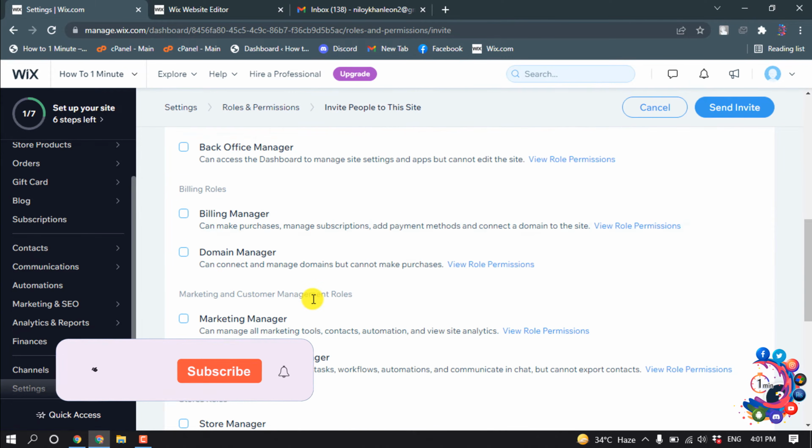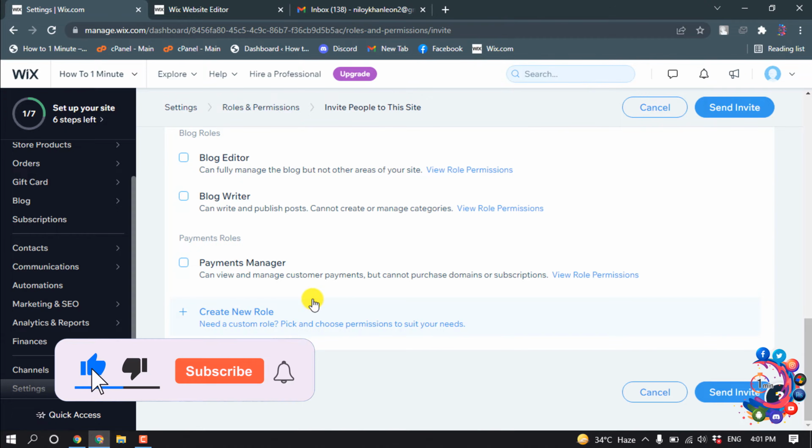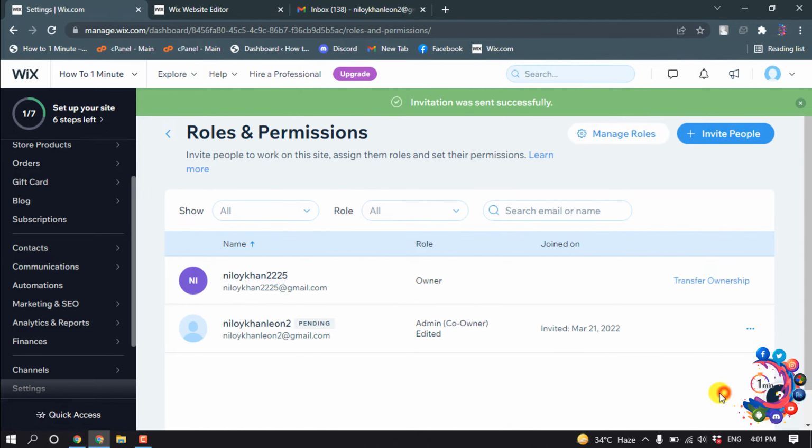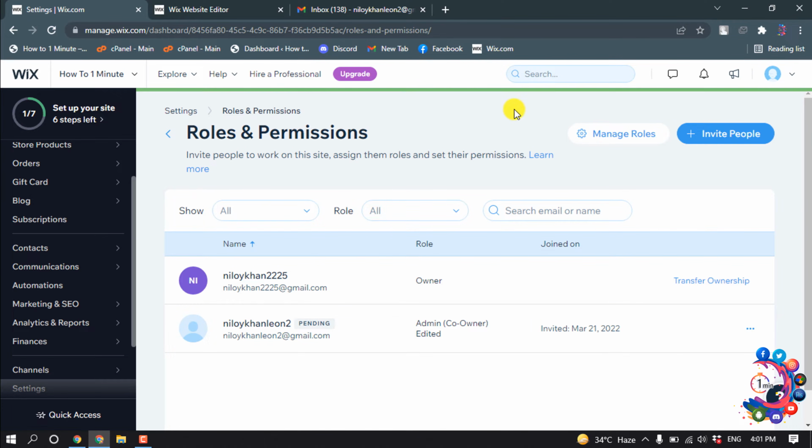and scroll down, and now click on send invite, click on skip. So here we can see the invitation was sent successfully.